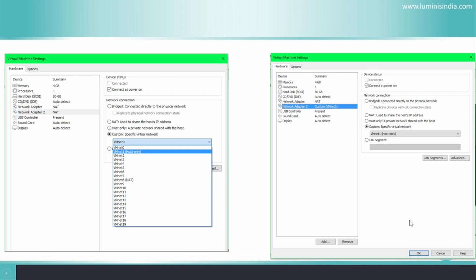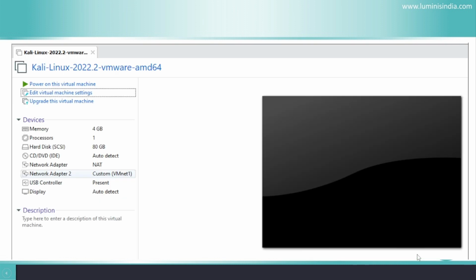Fantastic. Once you see those results, that means you have made the correct association between the network address and the specific network adapter. Click on OK. Once you do it, you will see there are now two network adapters here, one for NAT and another for the custom VMnet1. That's what we wanted to achieve.